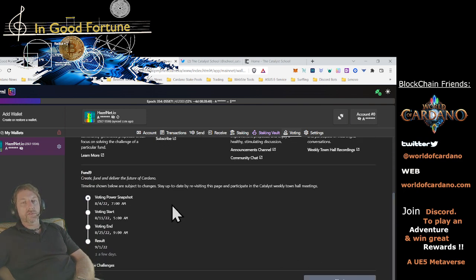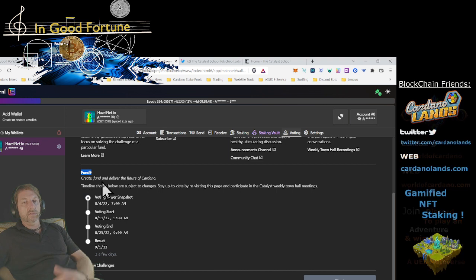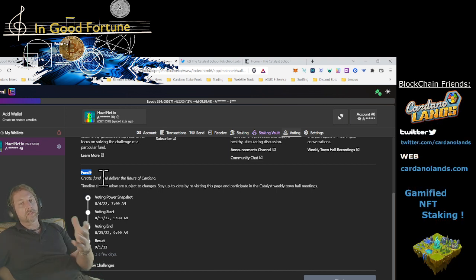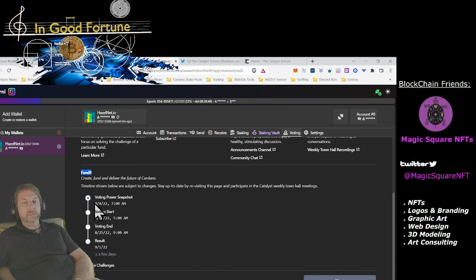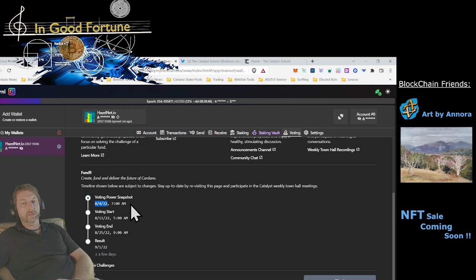You can see that we have Fund 9. We are in Fund 9. The previous one was Fund 8. We're currently in Fund 9, which the registration snapshot is going to take place in a couple days. And next will be Fund 10, right? So this is the timeline that shows the next snapshot is on the 4th of next month. So we have a couple days. You need to be registered by the 4th of next month to participate in the voting. And the voting power snapshot will be taken on the 4th.